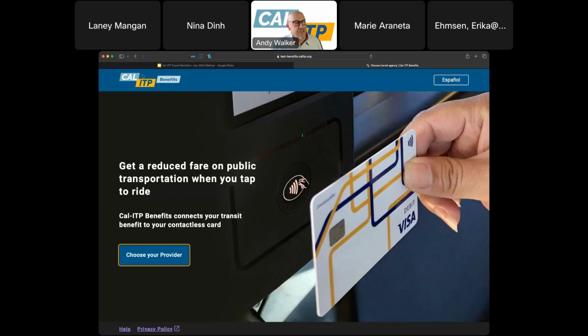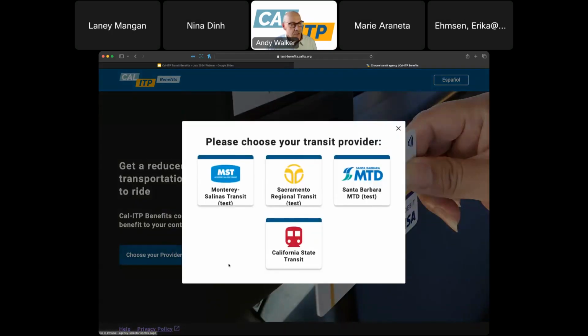So Cal-ITP Benefits is available at benefits.calitp.org. And if a rider comes to this general site, the first step will be to select the transit agency that they're working with. We actually do have a direct link for each agency as well to bypass this pop-up. Today, I'm going to be working with our test agency, which is California State Transit, as part of the demo. But you can see that we are working with these transit agencies right now as far as access in the benefits app in production.